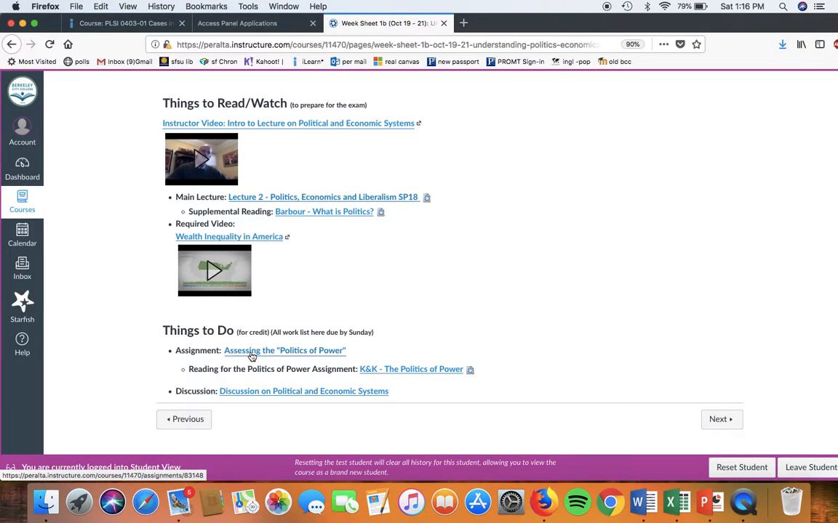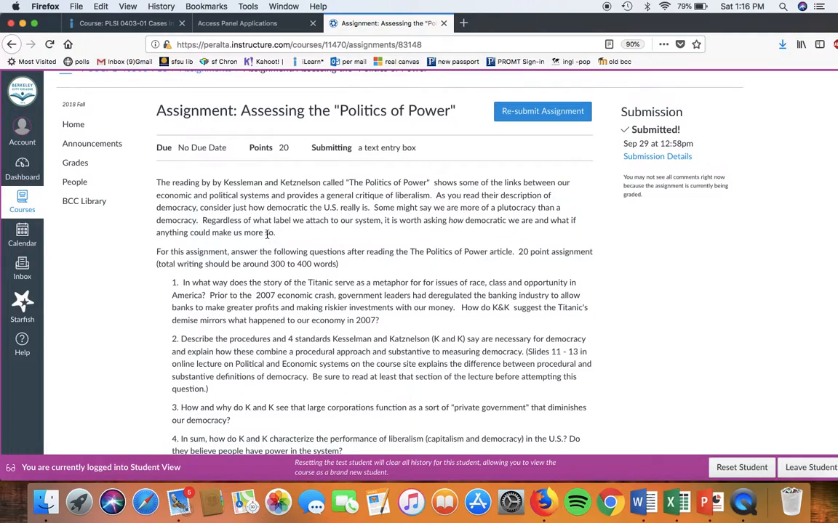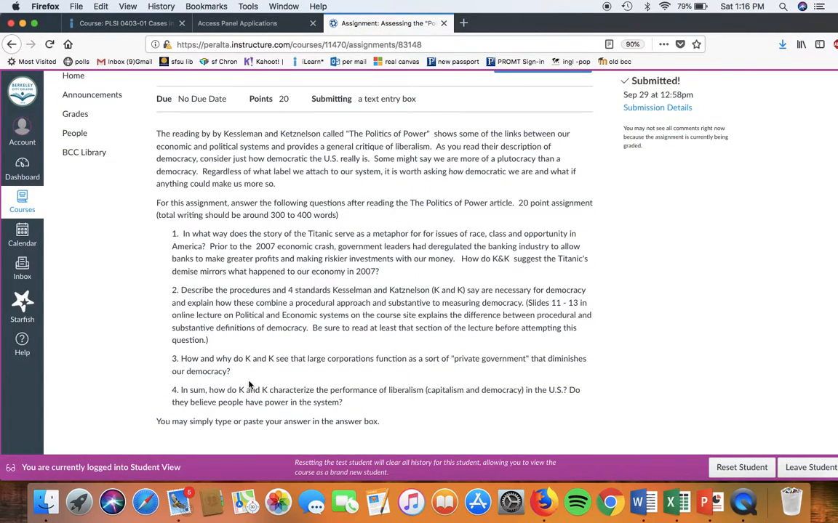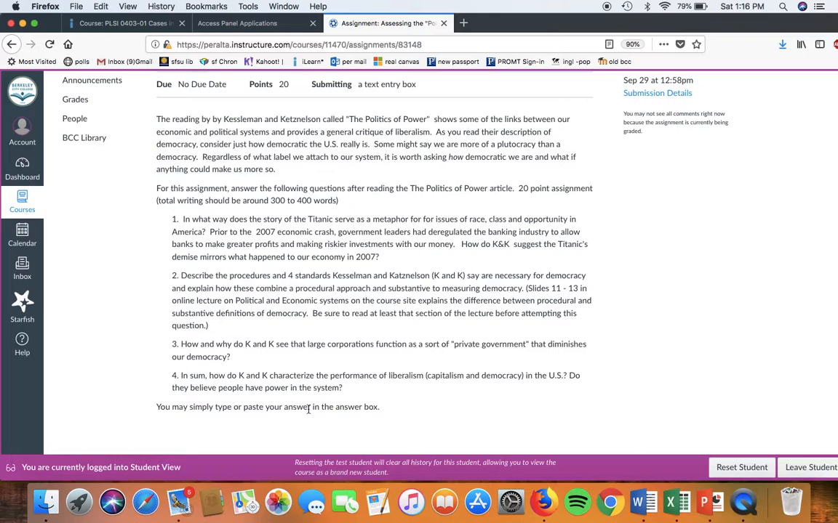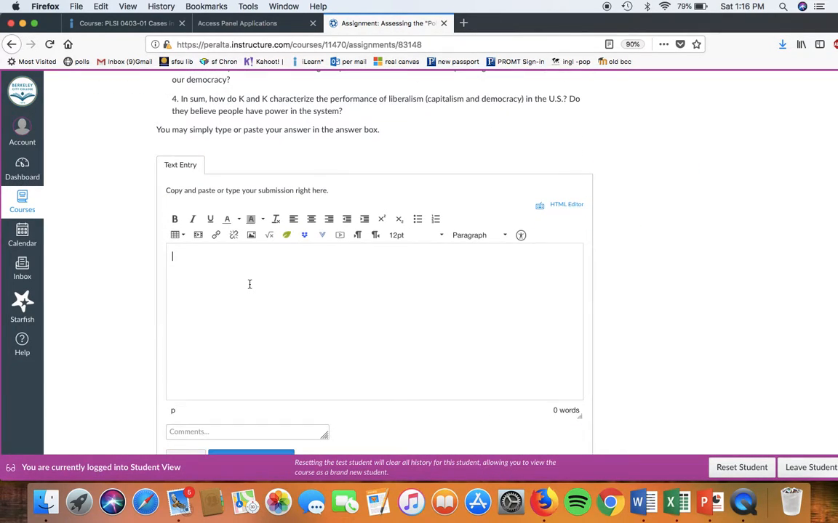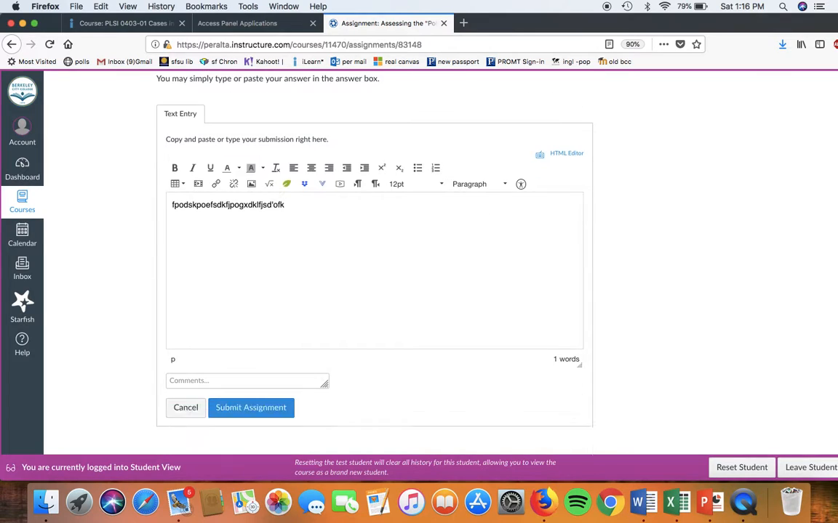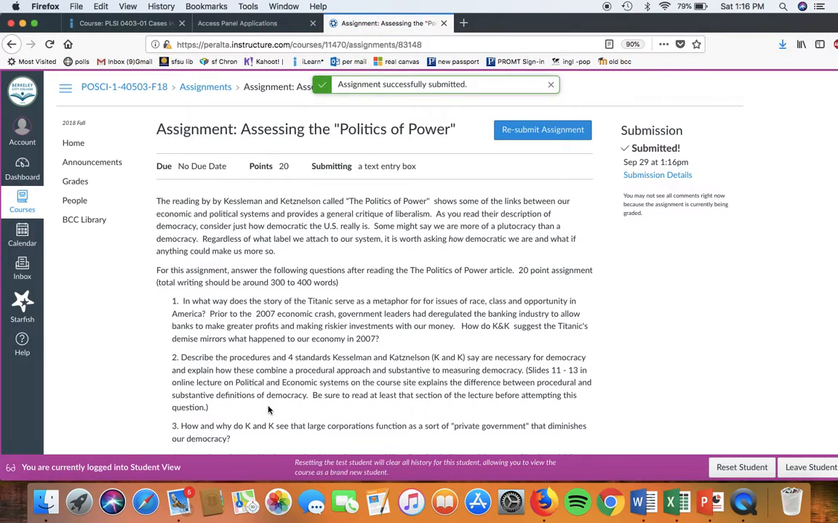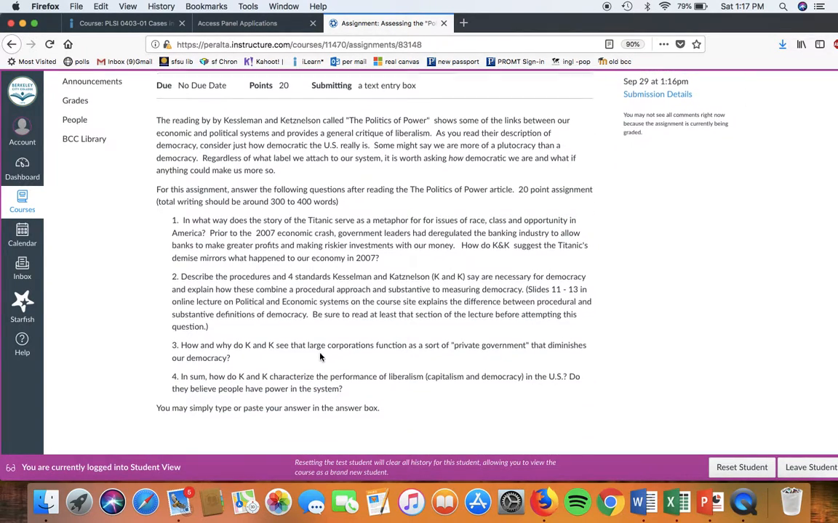So let me show you how this assignment looks. If you click on it, you can see there's a reading for that assignment underneath it. But if you click on the assignment itself, it gives you a little introduction, and here are some questions that you'll have to answer. It says you can type or paste your answer into the answer box. To get to the answer box, you have to click on submit this assignment, and here's the answer. I can just type and then push submit, and that's it. I could have also typed it out in a Word document and just pasted it there.